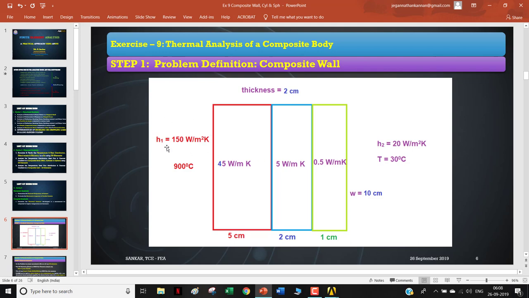The innermost side can be considered to be a furnace wall or something like that, where I have very hot gases inside with a temperature of 900 degrees Celsius and a convection coefficient of 150 watt per meter square Kelvin. And on the outside, the outermost layer is exposed to the atmosphere with a convective coefficient of 20 watt per meter square Kelvin and an atmospheric temperature of 30 degrees Celsius.